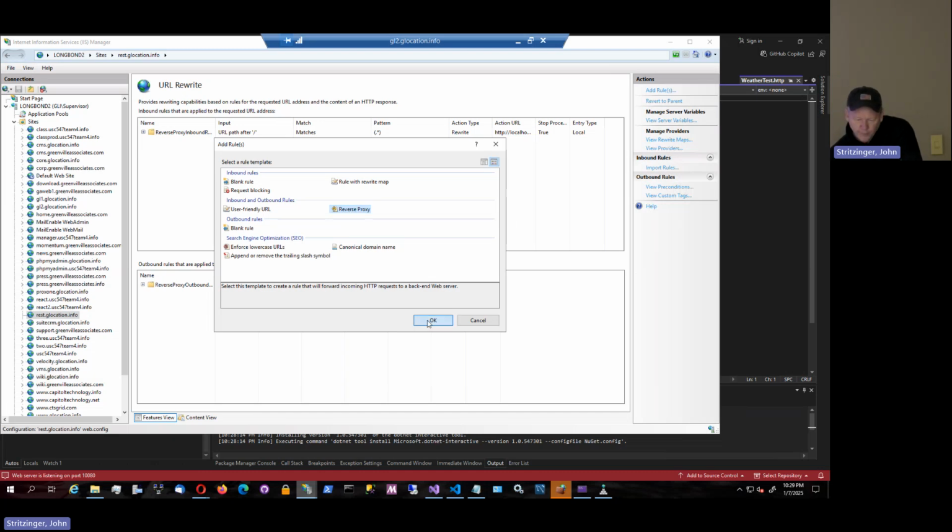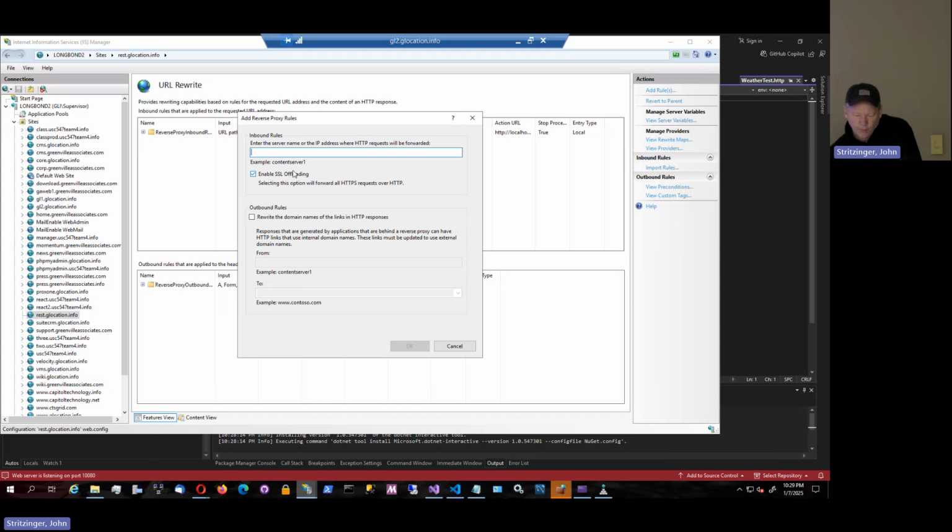And when you click on reverse proxy, it brings up a window of what the inbound rule is going to be. So what you're going to type here, just to look at what I'm doing on my site, is I am entering rest.geolocation.info, which is our managed services, and I'm enabling SSL offload. What that means is any SSL traffic will have its SSL, the secure part of the transmission, stripped before it's handed off to the API. If you don't turn that on, then it will pass secure traffic to your API.